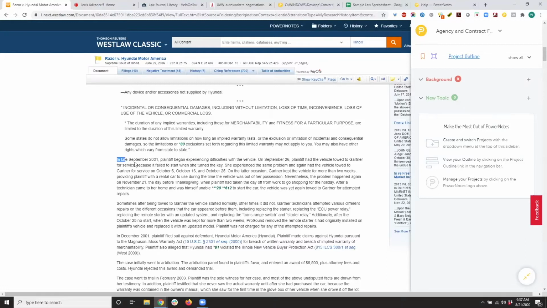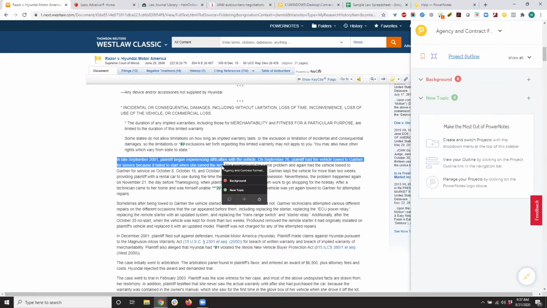So all you have to do is highlight what you want to save, and then this box is going to pop up. At the top of the box, you'll see the name of the project that you're in, and then below that, you'll see just two topics. And these are going to be generic topics when you start off with a project, background and new topic. You can change these over time. You can add to them. I'll show you how that happens, just so you can adjust your organizational structure as you do your research.